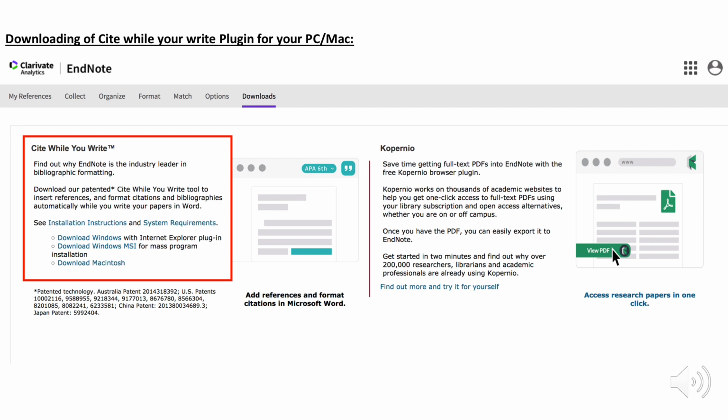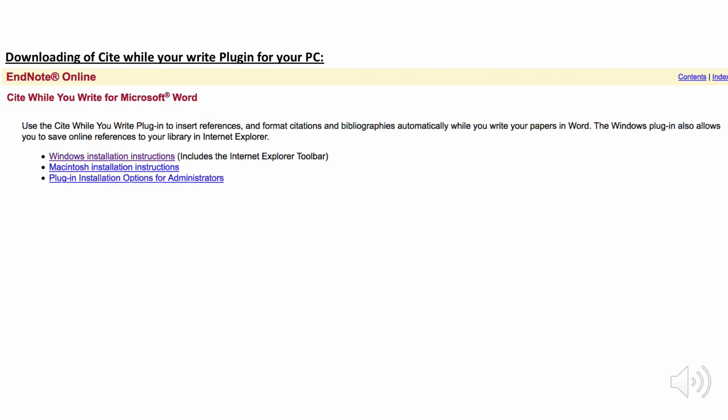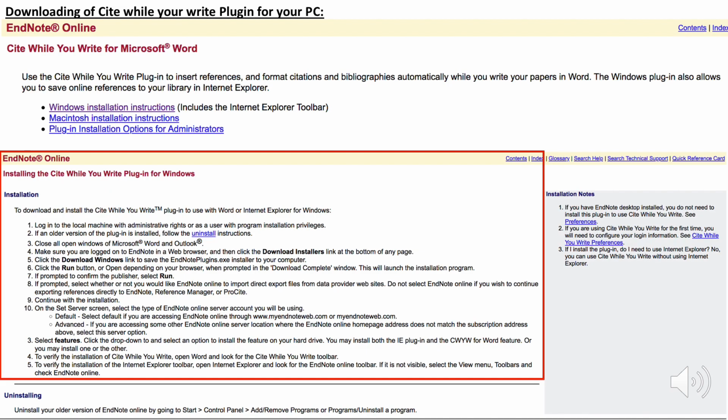And I've clicked on the next screen. I've clicked on the installation instructions just to give you a stepwise manner how to install these plugins correctly onto your PC. Once you click on this, you get a Windows installation instruction, so click on that. If you want to do a Mac, you click on the Macintosh installation instructions for that. Once you click on the Windows installation instructions, you get a step-by-step explanation of how to go about installing a plugin into your Word on your PC. I'm not going to go through this in this tutorial, but please follow this very carefully.